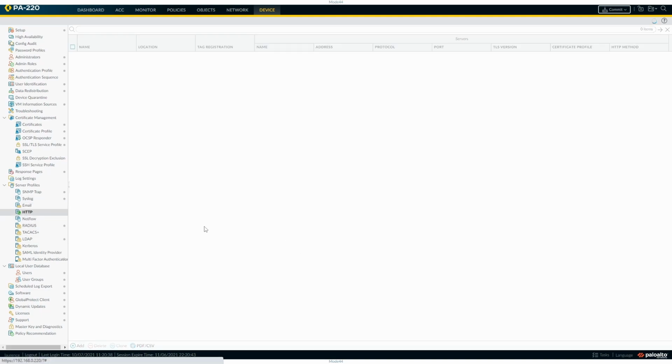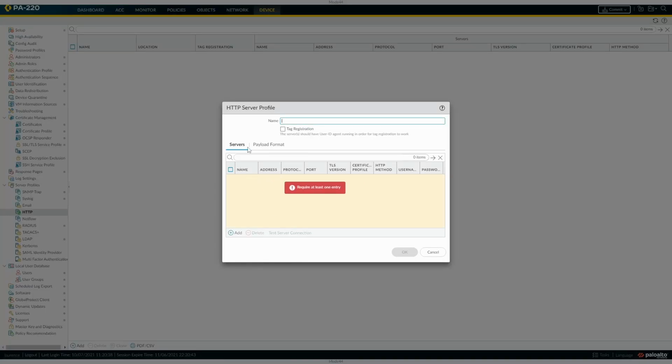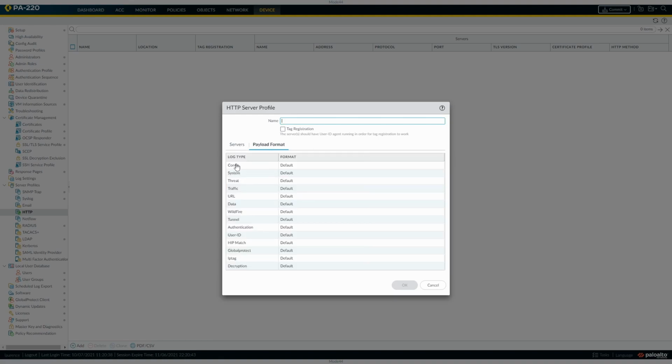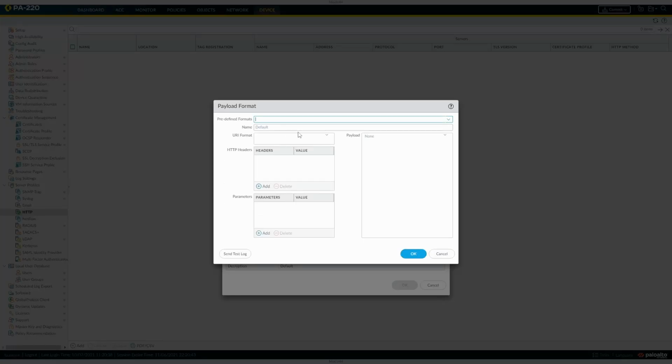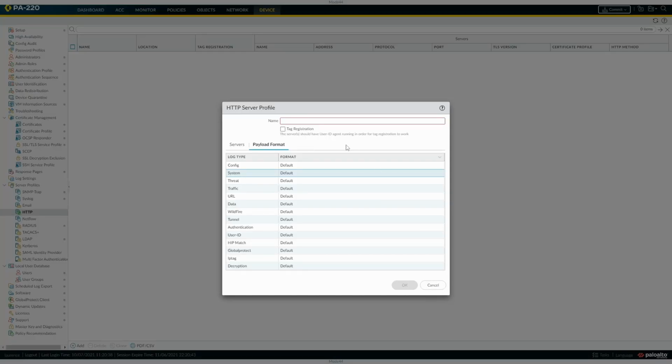Okay, so HTTP. That's bizarre. I thought I did actually have some. That's gone missing. And again, that's the same thing. So you have payload format, and you can alter that in the headers with the parameters. You can get as in-depth as you want to with your HTTP logging, and the tag registration as well. So the service dev user ID agent has to be running in order for tag registration to work. So that's all tied into user ID, and so you can register tags with the logs.